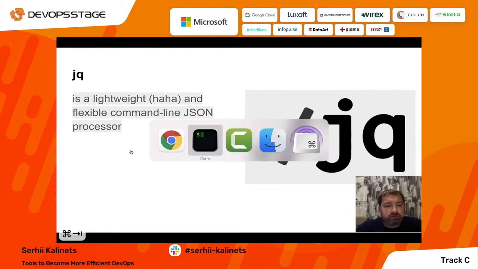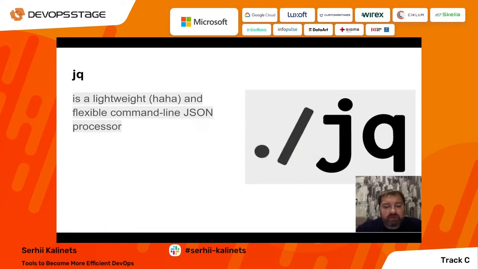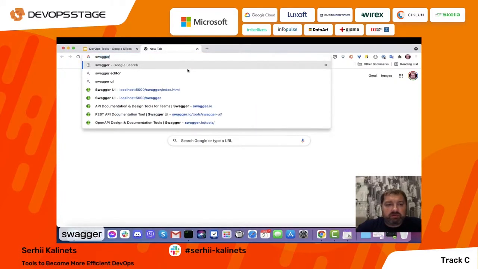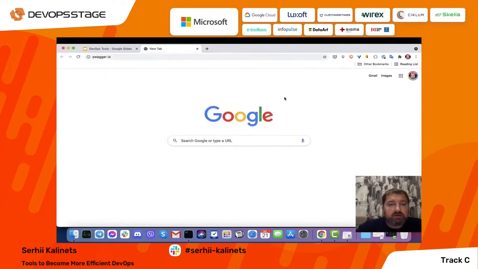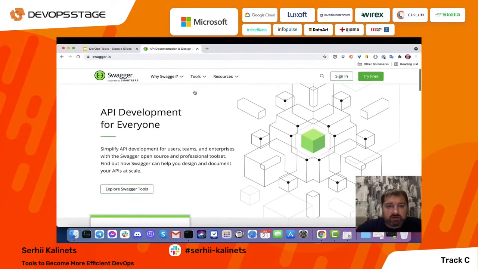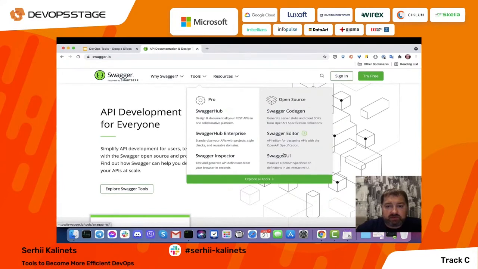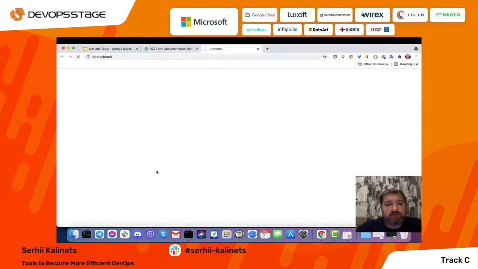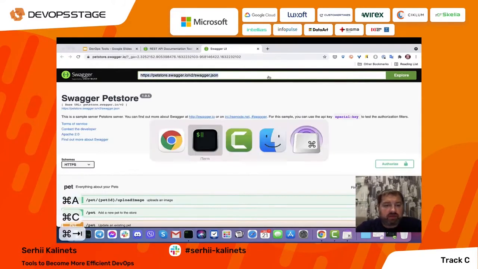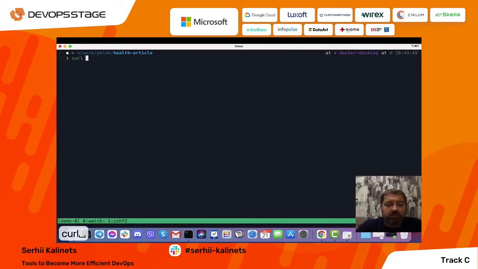I can show you an example. I'm not sure why that doesn't work. Let's open Swagger. Let's find some tools, we have Swagger UI, live demo. We got this JSON. Let's try to curl it.